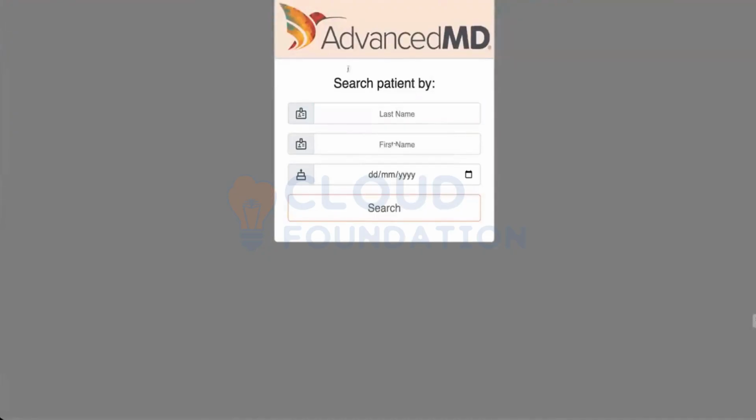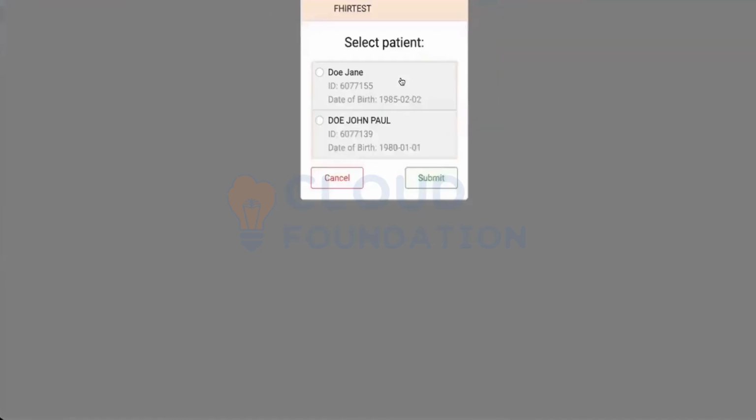This is Advanced MD, a SMART on FHIR application. As I said, you can search for a patient. Let's say the patient's last name is Doe. If you search for it, you see a list of patients popped up.